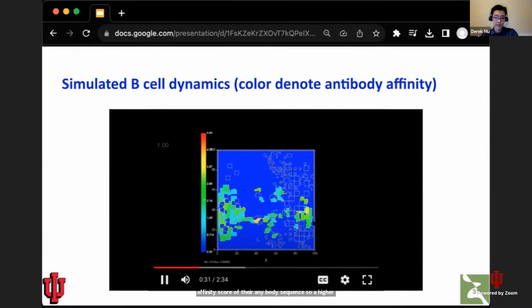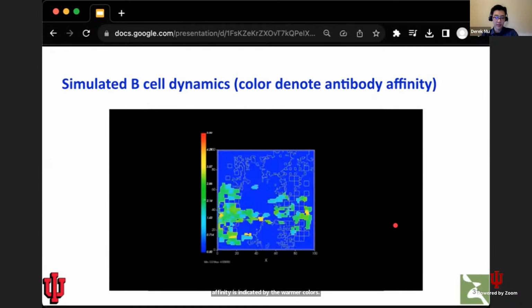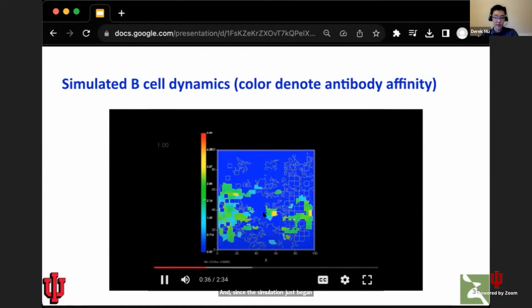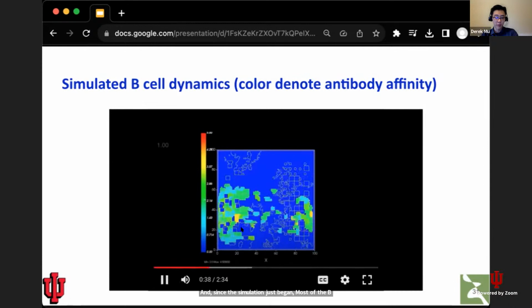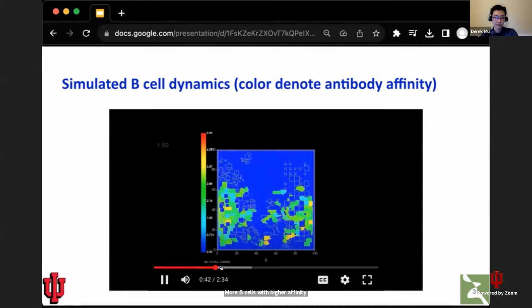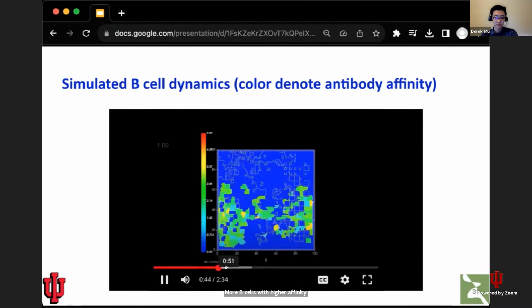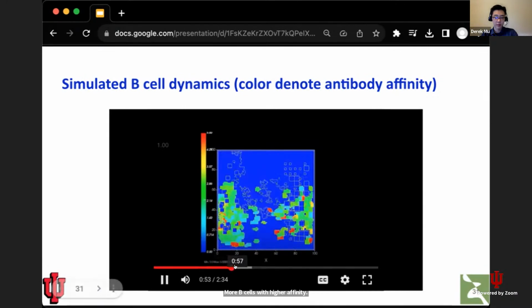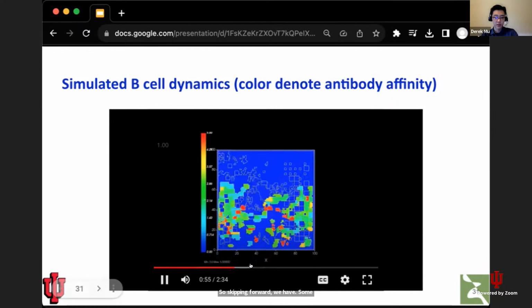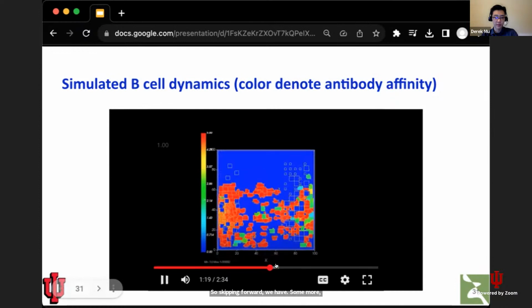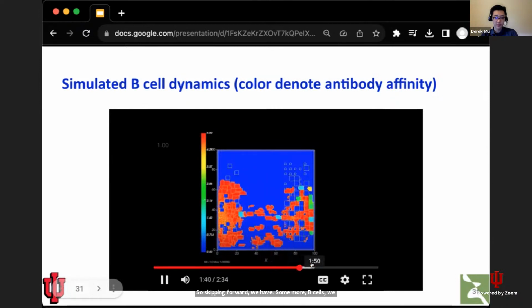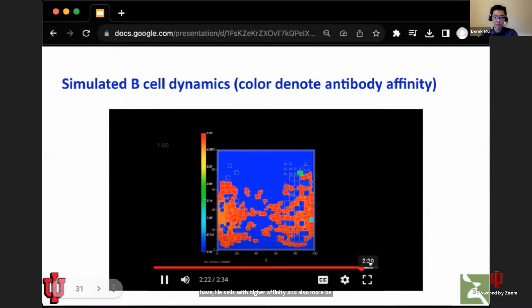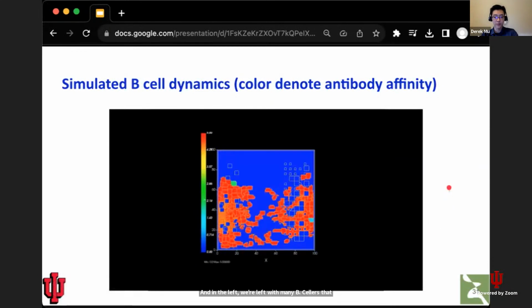And since the simulation just began, most of the B cells have low affinity, but as time goes on here, we have more B cells with higher affinity. So skipping forward, we have some more B cells. We have B cells with higher affinity and also more B cells. And on the left, we're left with many B cells that all have a very high affinity score.